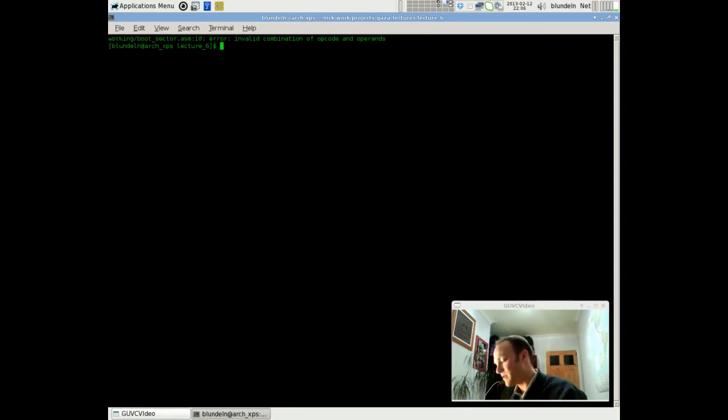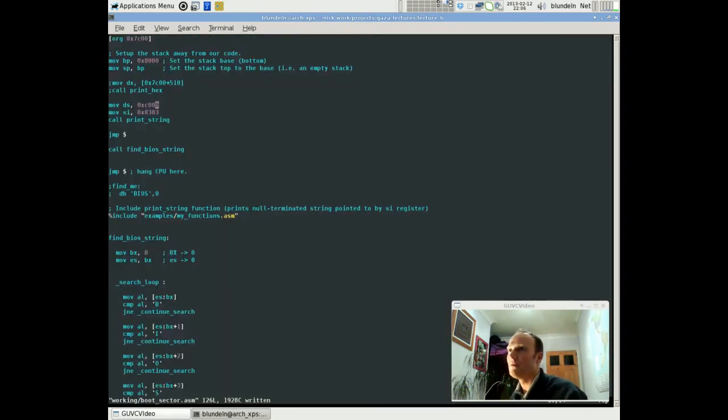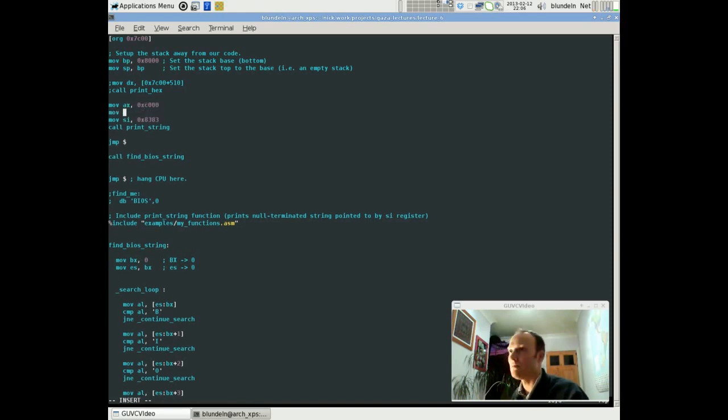Oh, invalid opcode. I made that mistake before. Remember, if I want to store a value in one of these segment registers, I have to move it to another register first. So let's put it in AX, and then move AX to DS, the data segment. Now let's do this.